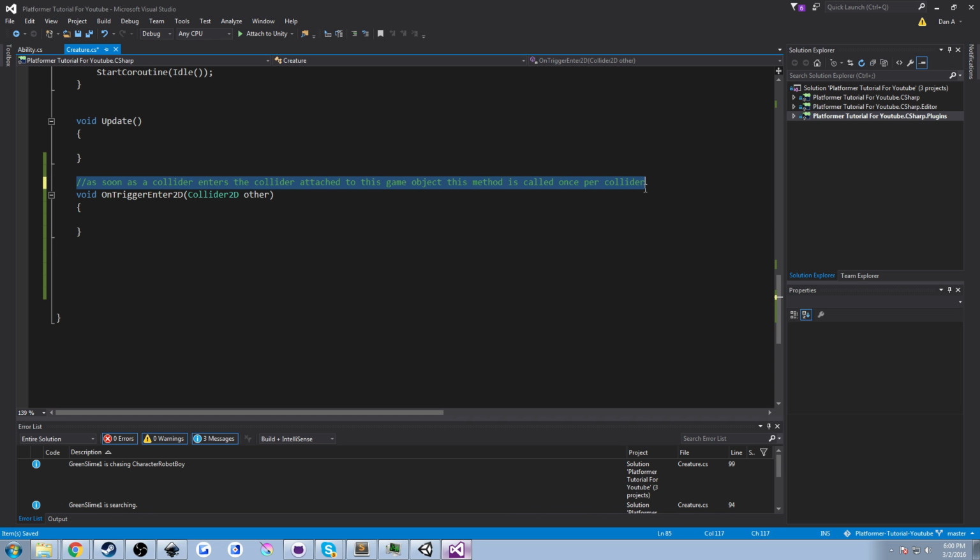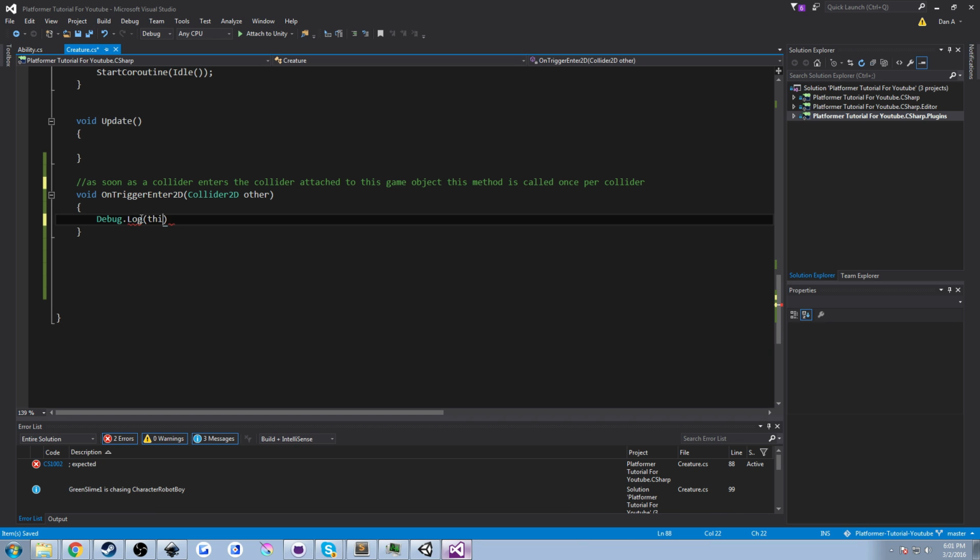But basically, I'll leave these comments up. I won't delete them. But this is how that method works, right? So as soon as I enter the collider, this method's going to be called, and I'll prove that with the debug statement. We'll say Debug.Log this.gameObject.name, so green slime 1, plus we'll say spotted, and we'll say other.gameObject.name, right?